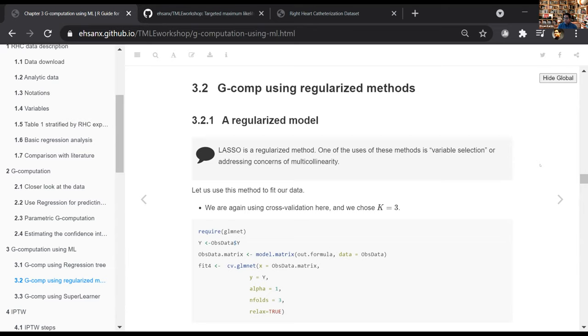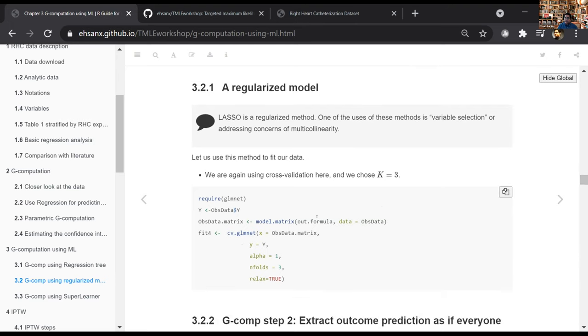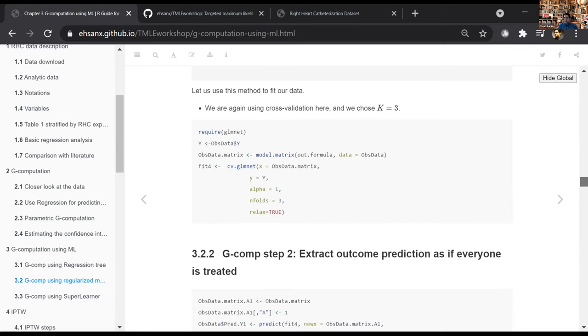There are other popular methods such as regularized models or lasso models, which are also very popular in dealing with multicollinearity and variable selection and all that. So this is something we also wanted to test. And fortunately, the GLMNet package that fits the lasso method has a cv.glmnet that automatically does the cross-validation for us. And once we do the model fitting using threefold cross-validation, then we can get some estimate of the first step of the G-computation, right? So instead of XGBoost, we can simply use a lasso method to get our new model.